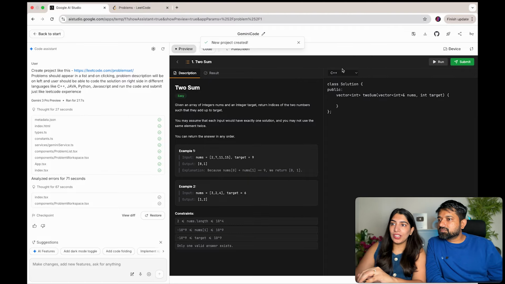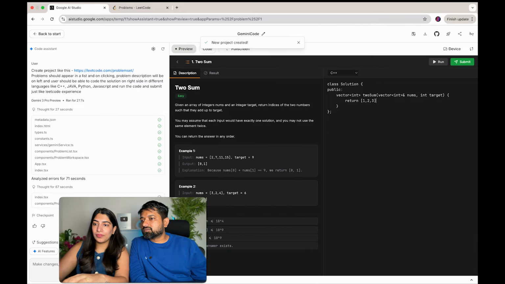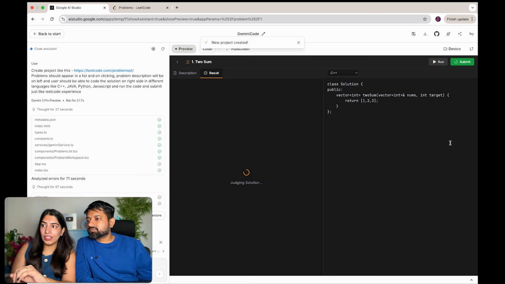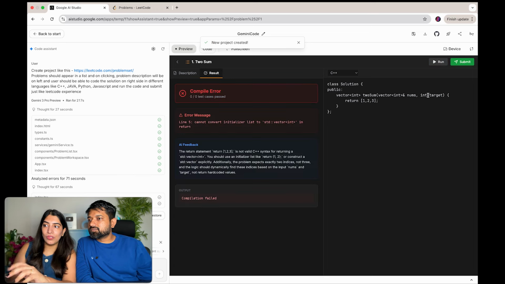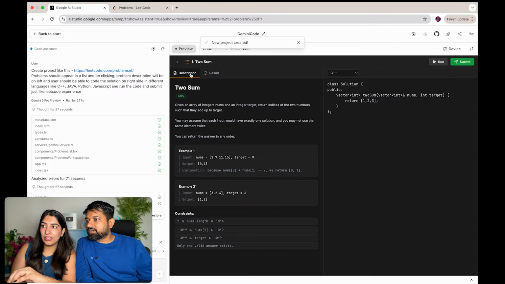Okay, can we write in different languages? Yes. Can you try C++ and check whether it does run the solution? Okay, so suppose I'm just going to return XYZ for now, like 1, 2, 3. Okay. And let's see if it's going to run. Okay, so there is run and submit button. I'm not writing any code, I'm just saying. Okay, so there is compilation error. Okay, all right, not bad. It looks fine.